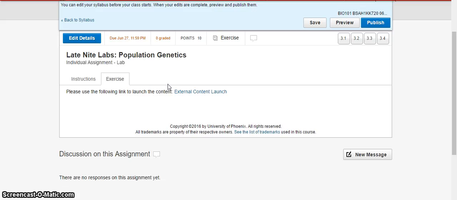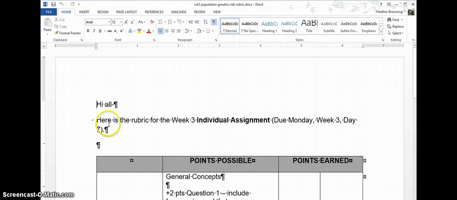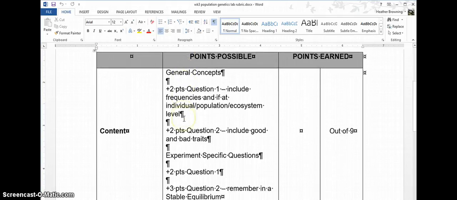Now I'm going to open the rubric and then the worst case scenario. Wrong window size. Give me a sec. Okay, that's better. So down here, this is the individual assignment, which is the lab. You'll see there are general questions, and for question number 1, you want to include frequencies, and whether you're talking about an individual population or ecosystem level.